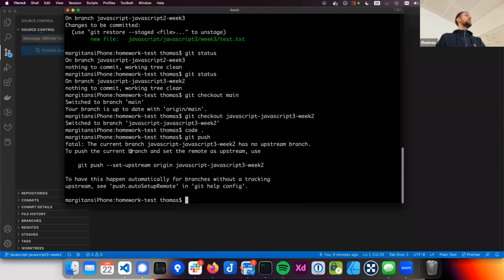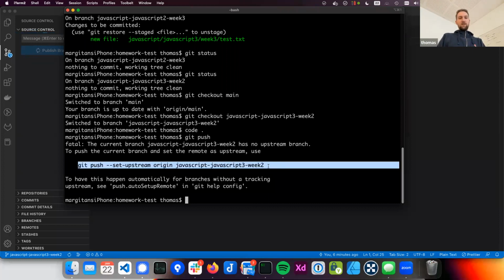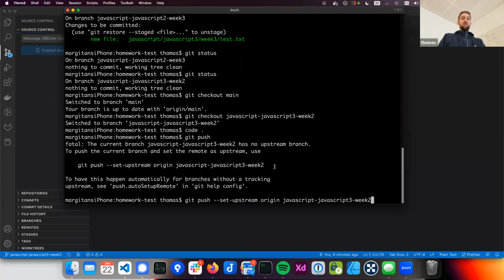So now it tells me that something is wrong with origin. That's because I haven't told it that I want this branch to go on origin, because we could have multiple remotes, right? We could have GitHub, GitLab, my own server, Bitbucket, whatever. You can have any Git service as your remote. So it suggests I can do this: git push set upstream origin, and so on. So I'm just going to do that.